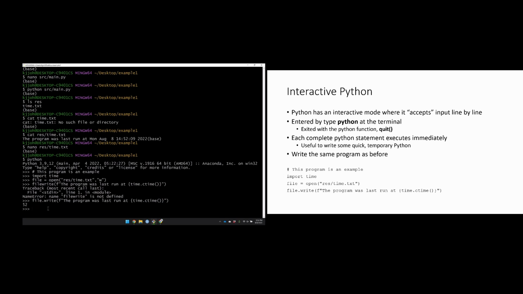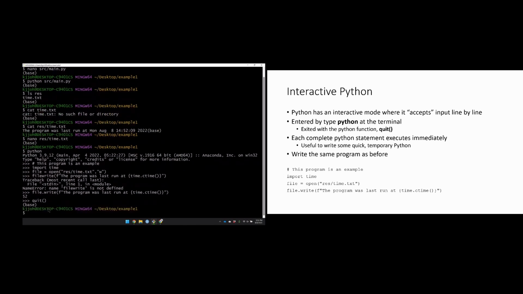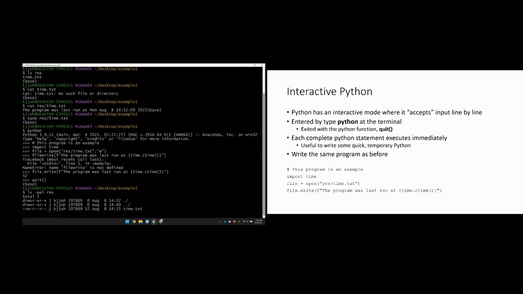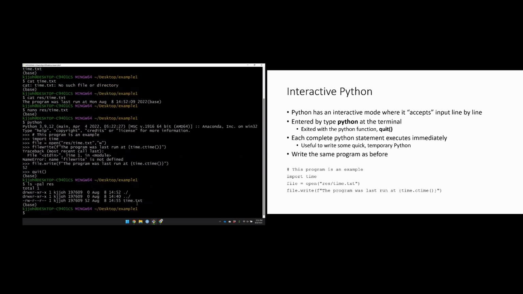So we're sort of stuck in the Python command prompt, though, right now. How do we get out of it? We type quit and open close parentheses, and we are now outside of the command prompt. But we can see if we do an ls -pal on the results folder, we have a recently written time.txt that corresponds to the time that it is right now.